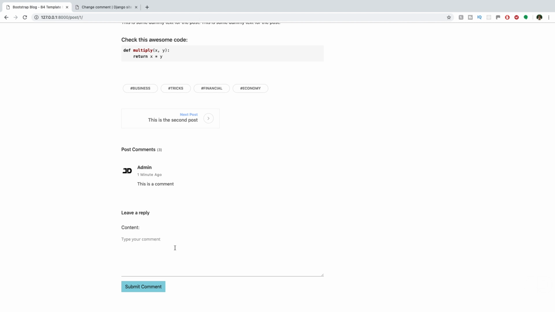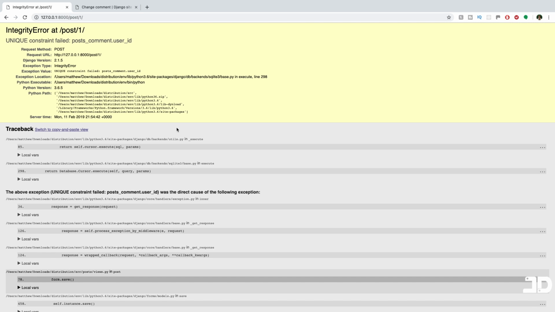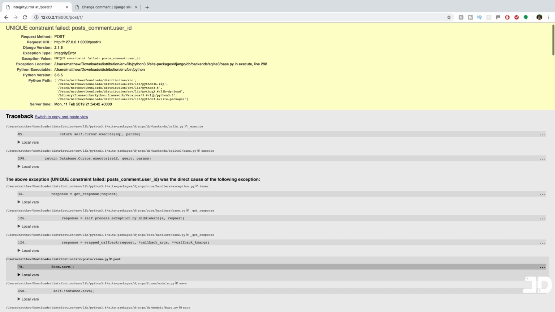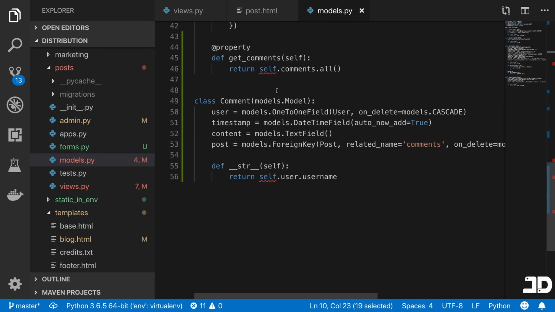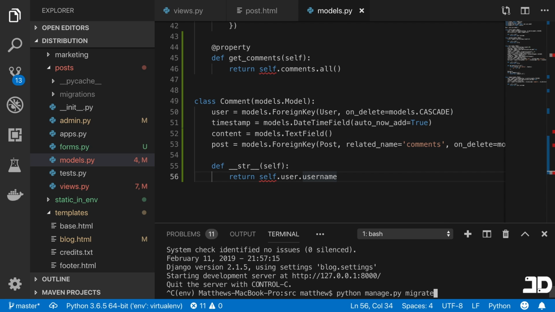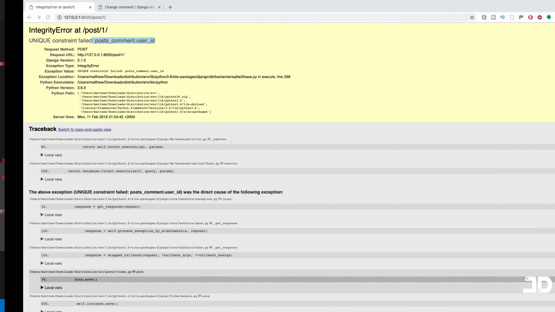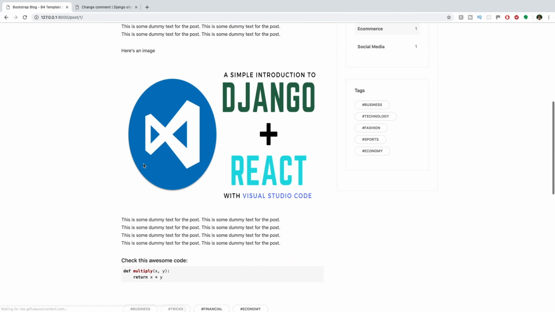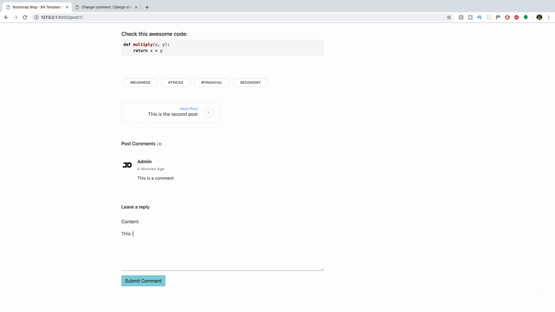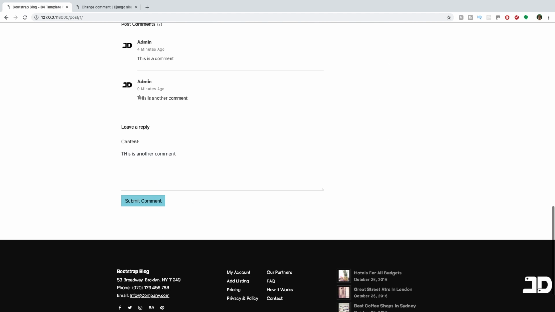And let's go and test out the form. So we'll say this is the second post and click submit. And it says unique constraint failed. This is because if we go back here to the model, we specified a one-to-one field. So this is actually meant to be a foreign key. So let's make that migration again and say migrate, run the server, come back, and refresh the page. So now let's say this is another comment and say submit, scroll down, and there we go. This is another comment, and this is a comment.